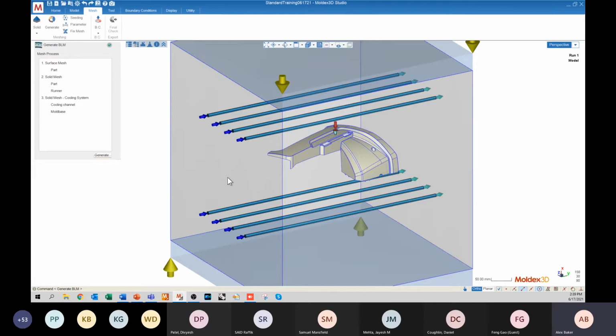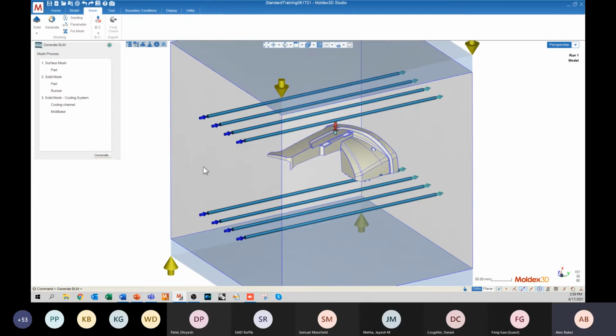Something very unique to Moldex3D is that we always use 3D solid mesh. We use true 3D mesh in our solver so that we can get the most comprehensive analysis possible. It increases the resolution of our results and really gives us as much information as we need to make all of the assertions that we need when looking at the simulation results.